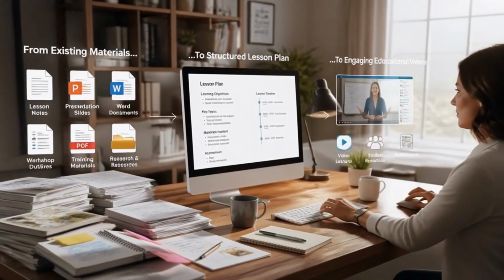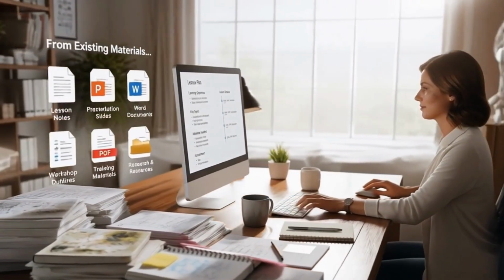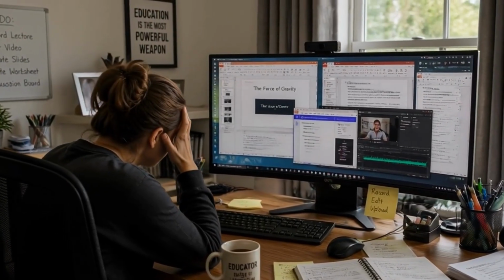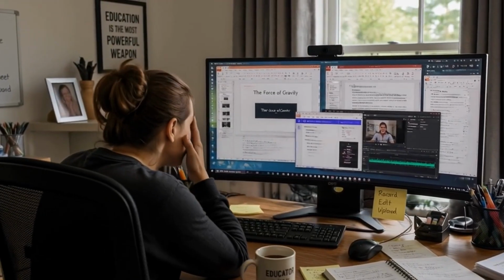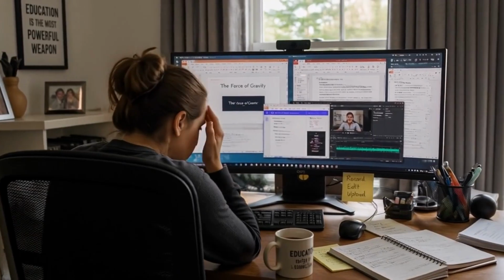For most educators, the challenge is not expertise, it's production. You may already have slide decks, lesson notes, training documents, workshop outlines, or course materials. But turning all of that into engaging video content can take more time than the teaching itself. And when you need to create multiple lessons, modules, or updates, that process becomes very difficult to scale.